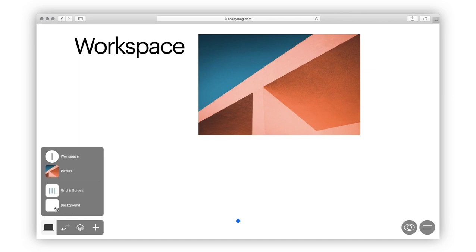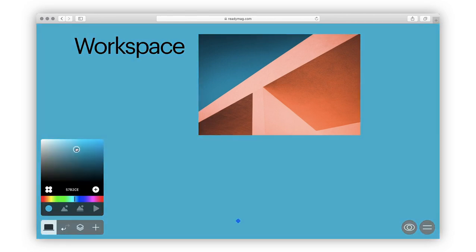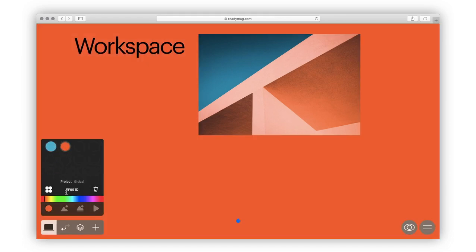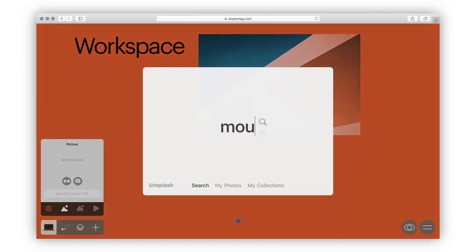Open the background widget to change your project background. You can choose a solid color, picture, slideshow, or video. You can save colors in palettes. You can upload your own images or select them directly from Flickr or Unsplash.